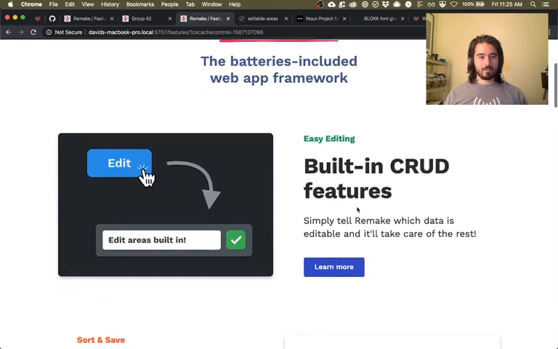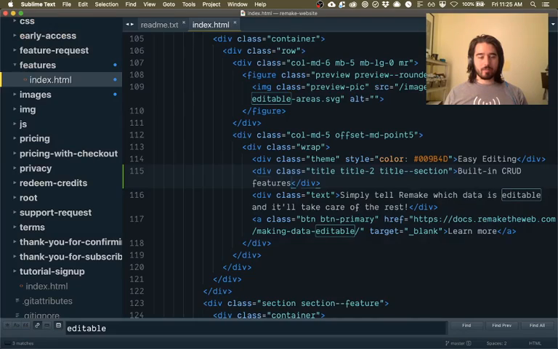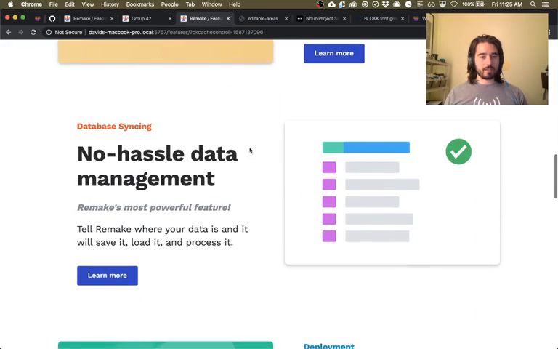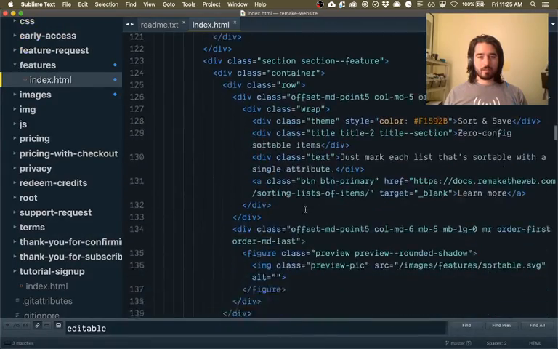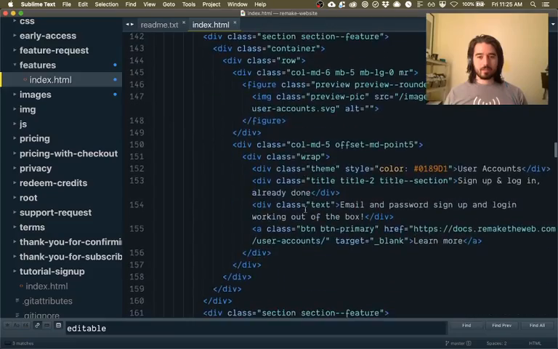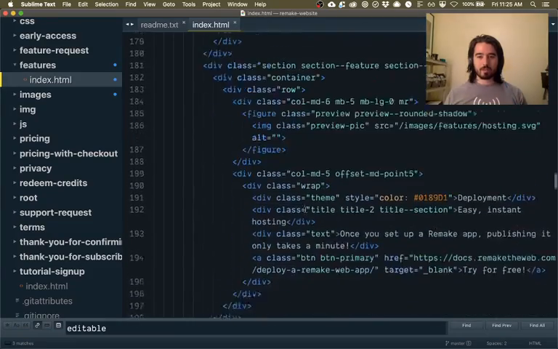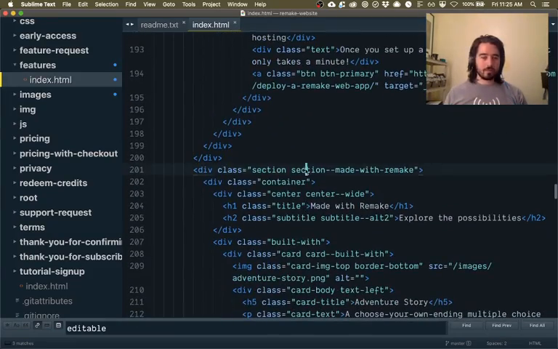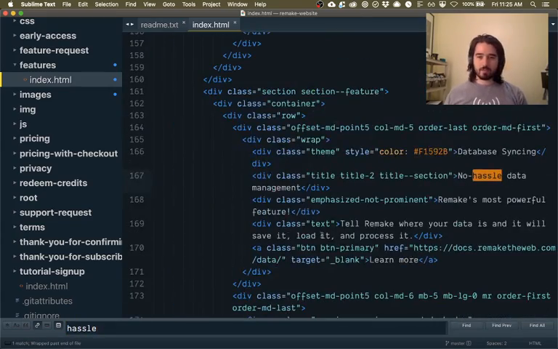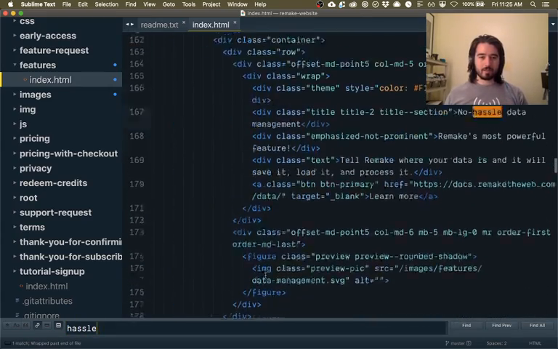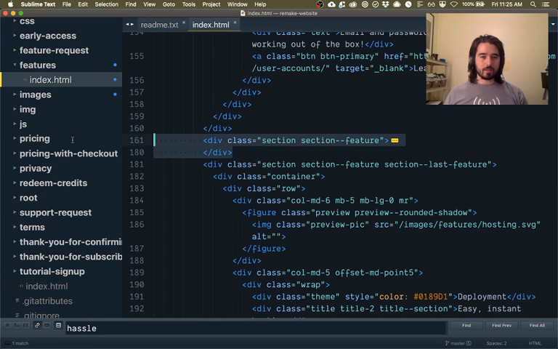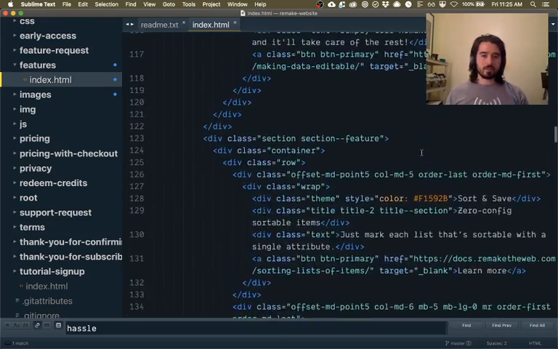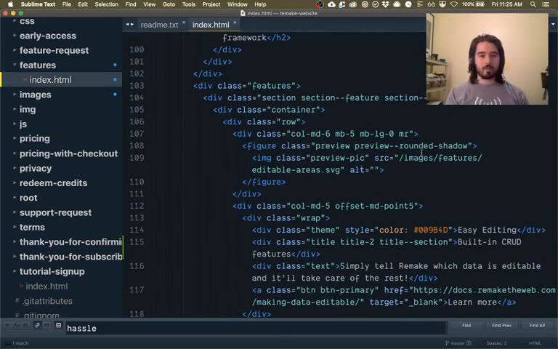Okay, that's nice. So we're going to move this guy to the top. No hassle data management is going to the top. No hassle data management. And we're also going to clean up the copy there. Let's search for hassle. There's definitely not anywhere else on the page that has the word hassle. Okay, we got this section, and it's going to the top of the sections, above editing.